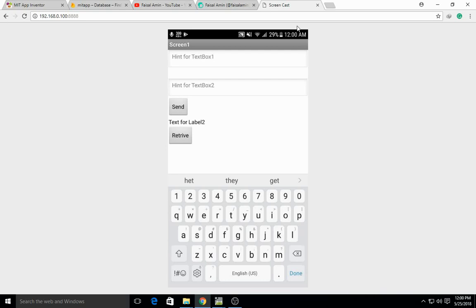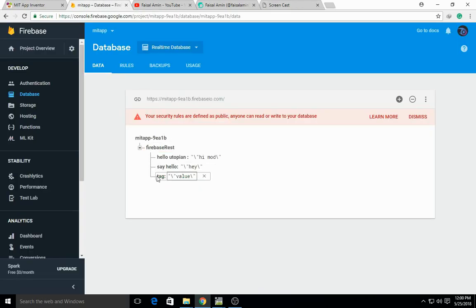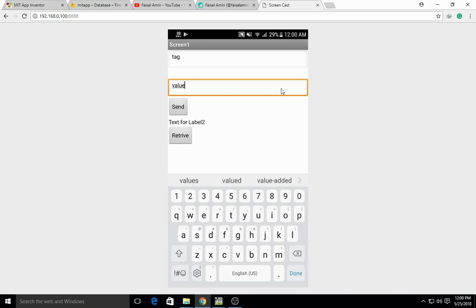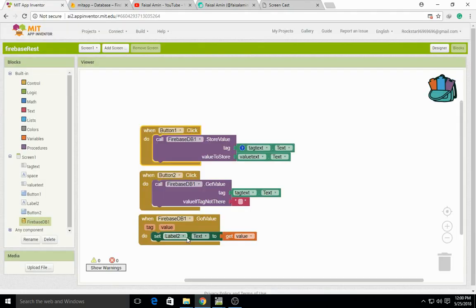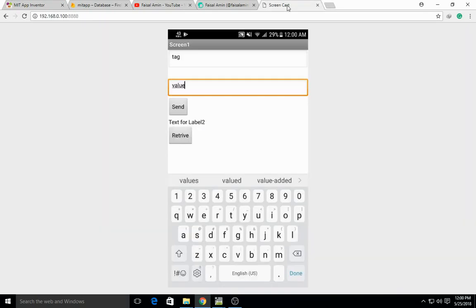And refresh. So just check it and name it here. We write a new tag, just name it tag, and the value is value, and click on send. Just check whether it is sent or not. Yes, it is sent, tag and value. Now if we click on the retrieve button, the label must be set to the value, because we set the label text to get value with the tag from text box 1, and we write tag in text box 1. So just click on retrieve and you can see that it successfully sets the label to our value.